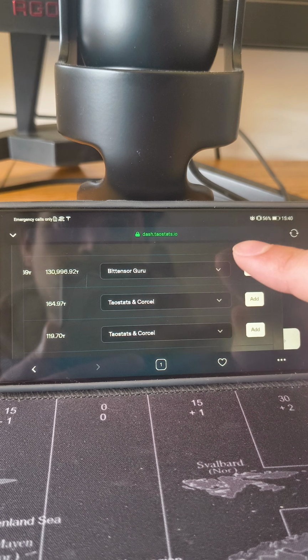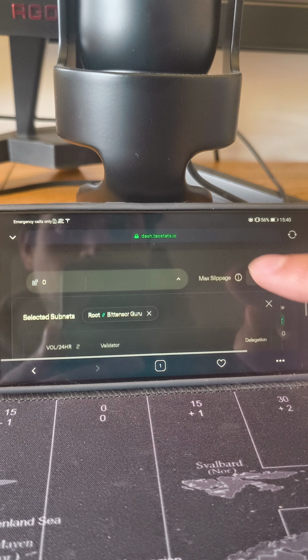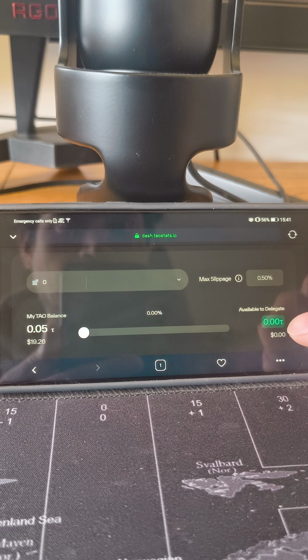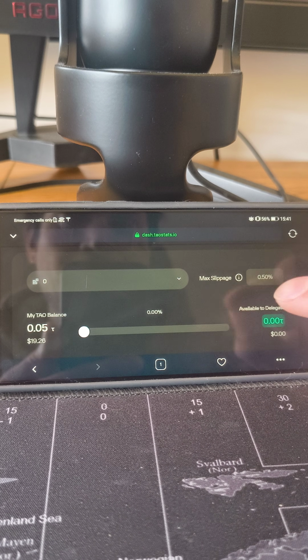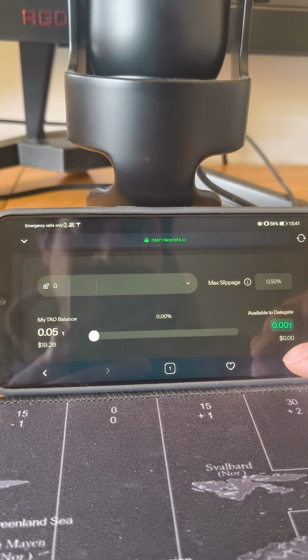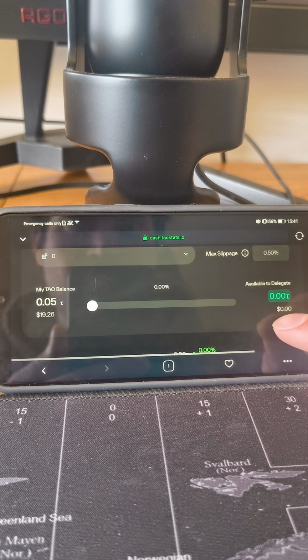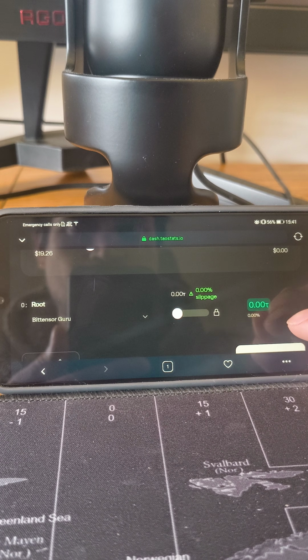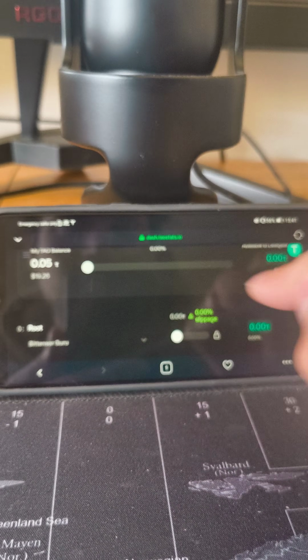Subnet added. Cool. So I'm just going to stay on the landscape. The landscape is slightly better than the portrait mode. It's a lot harder to see. But here we've got BitTensor Guru, and you can slide both things.